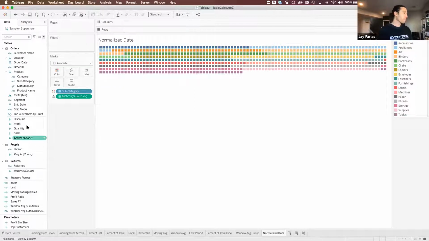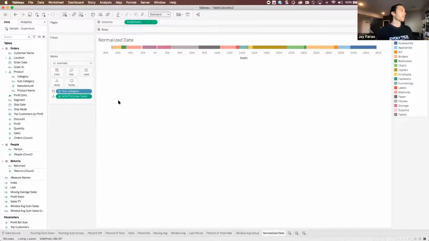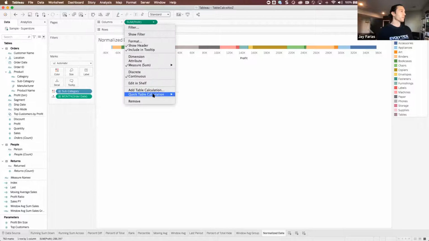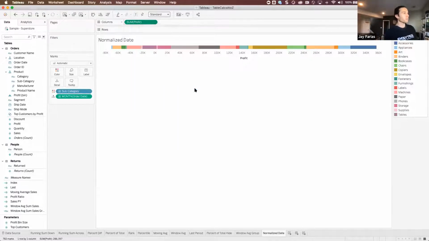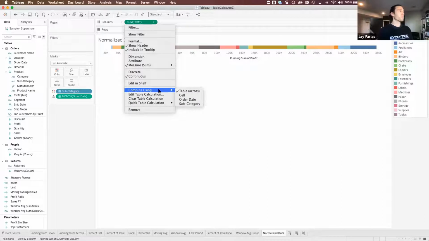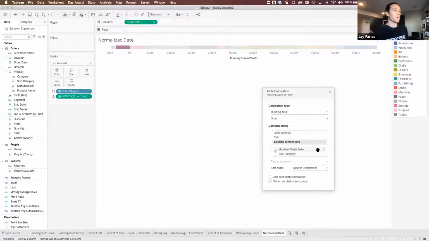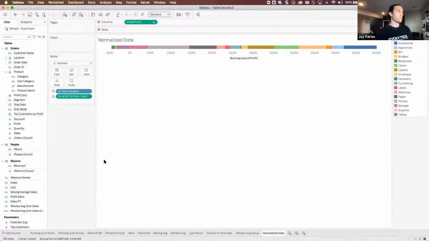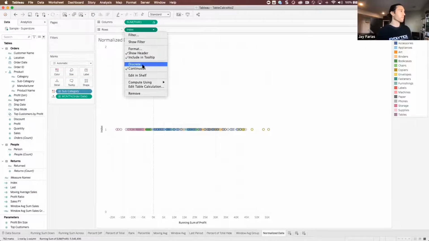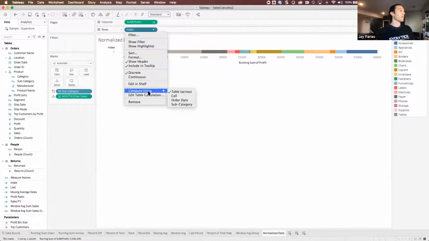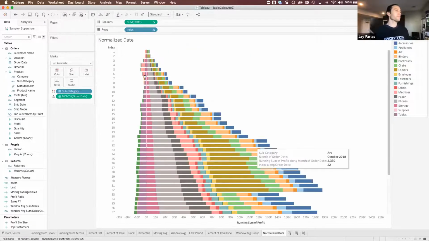I'm going to take my profit, put that on my columns. And then I'm going to do a quick table calculation on that of running total, right? And here's where I need to compute using subcategory. So we can come in to edit specific dimensions, month of order date. So I want to compute my running total on the month of order date. That's what I want. I don't have a time in the view yet. If I take index, put it out here, I'm going to make it discrete. And I'm going to compute that using order date as well. Oh, I think I switched these. There we go. Yeah.